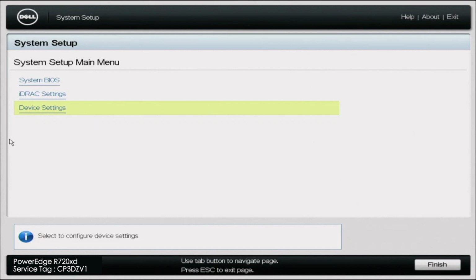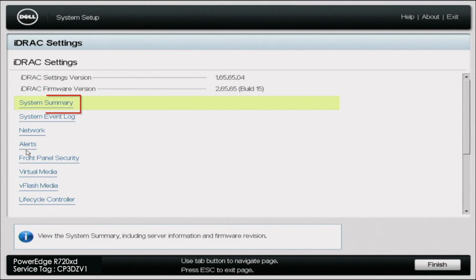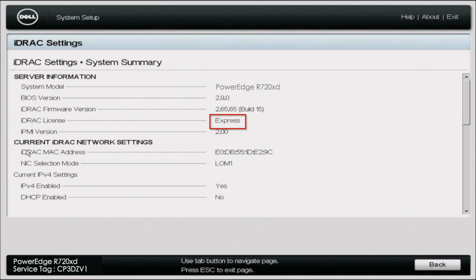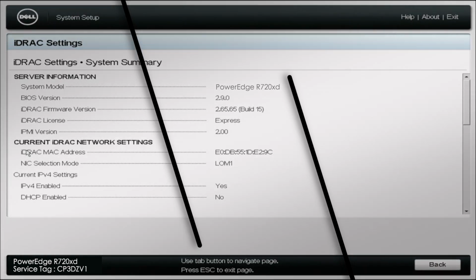The first thing I want to show you is how to identify what iDRAC license you have. So the first thing you're going to do is you want to go ahead and boot up your server. During POST, you want to press F2 so we can enter System Setup. And once you're in System Setup, you want to go to iDRAC Settings, and then you want to go ahead and select System Summary. And right here, you can see where it says Express next to iDRAC License. So this system has an Express license. So we want to go ahead and upgrade this Express license to an Enterprise license.